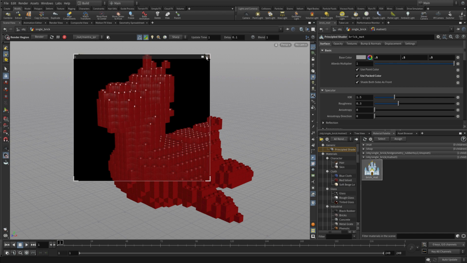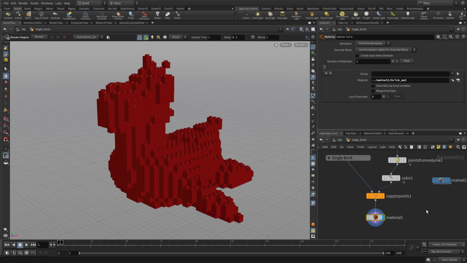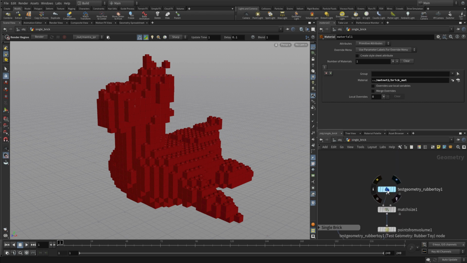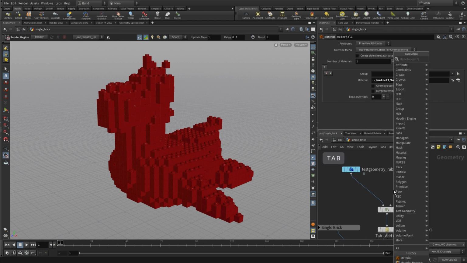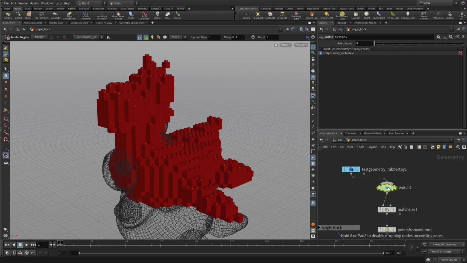So a little bit about adding color in this kind of situation. Now if we go back to here, we'd like to go up to the top and say, well, what if we don't want the rubber toy all the time? What if we want to have a different input geometry? So we're going to go tab switch, put a node down, put it right in the middle there. And this will give us an opportunity to try other geometry.